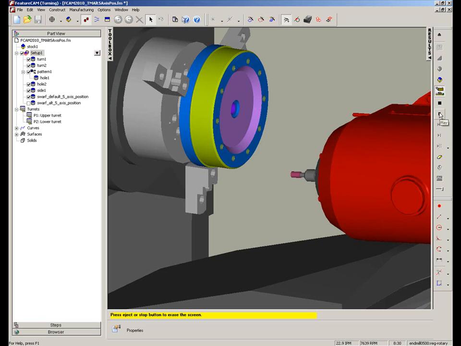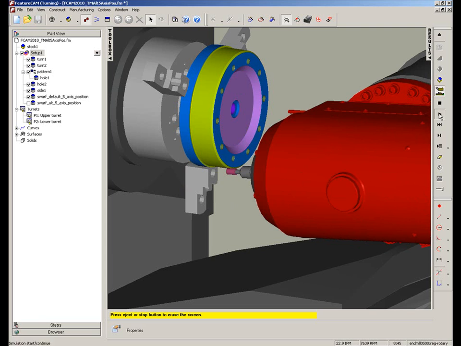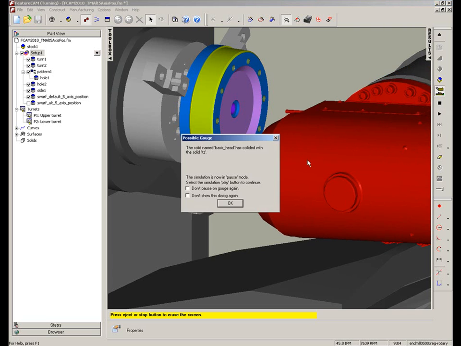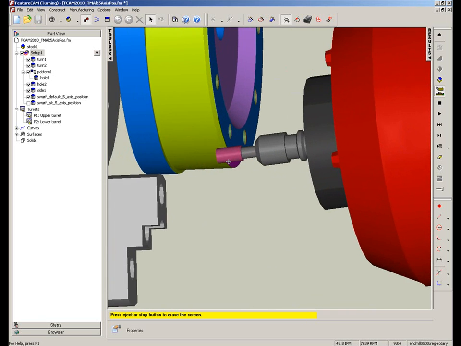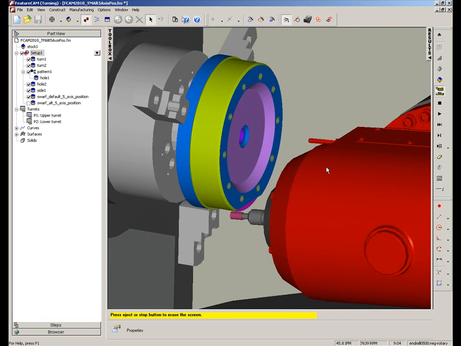So there you can see we get the warning. Continue to play, and you can see we've got continuous warning whilst we're trying to machine that region. So, how do we rectify this? Well, we do this with just a simple checkbox. I'm going to stop the simulation there.